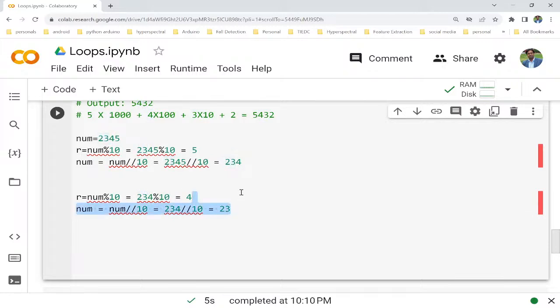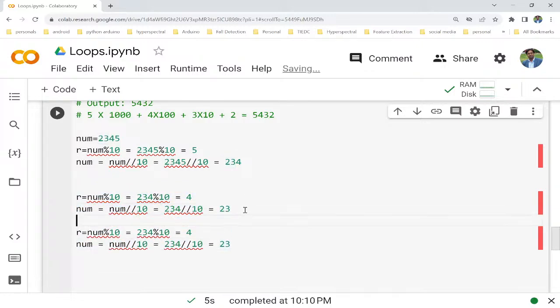Now the same step I can repeat again. Over here the value of num is 23. So 23 modulus 10, the remainder will be 3, and 23 divided by, with double slash, 10, the remaining number will be 2. So you can see I am able to get 3, this digit from the number, and the remaining number left is this.